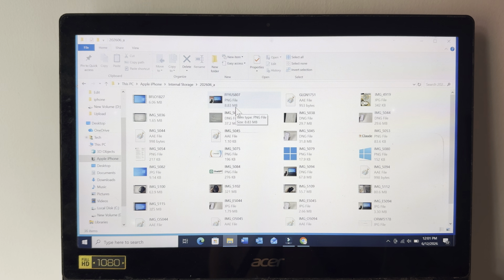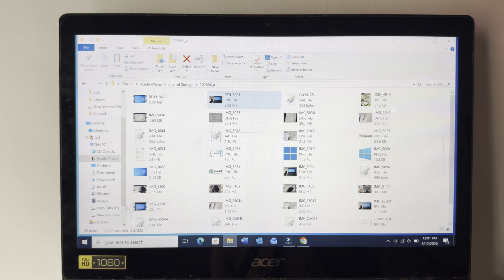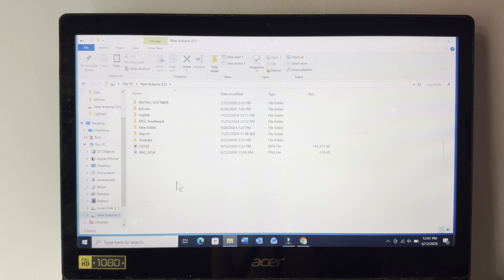So here you can see I just copy this photo from here. So here you can see I just copy it. Right now select Copy. Right now I just need to paste it on my laptop drive. So here you can see I just paste it here.